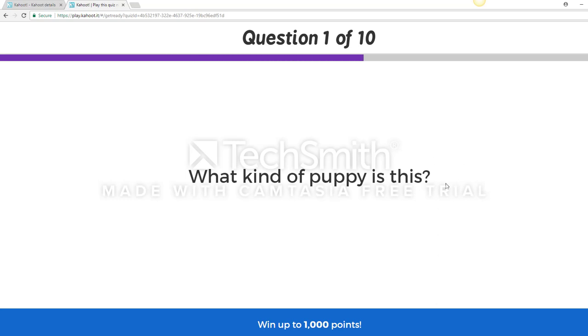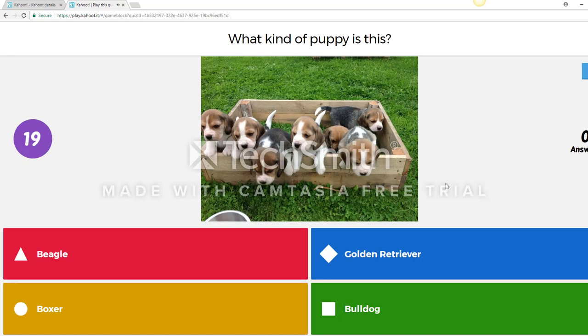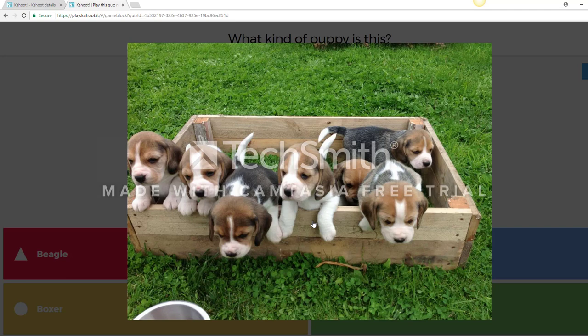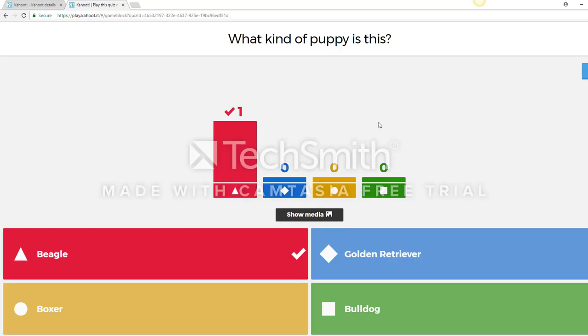So the first thing that pops up is the question. What kind of puppy is this? And then they have an image here. I'm going to go with Beagle. Now, this is where it is teacher paced. You can stop, you can go over it, you can pull up the media that was there to maybe talk about, okay, how many do you see? Talk about different characteristics. You know, obviously yours is probably not going to be about puppies.